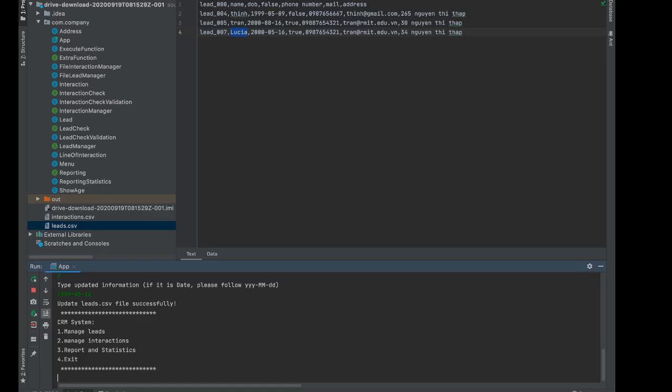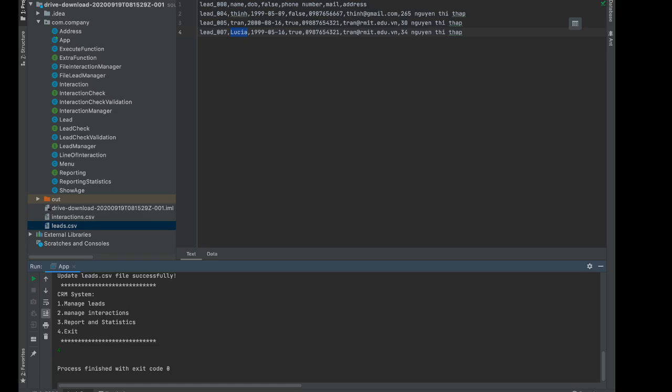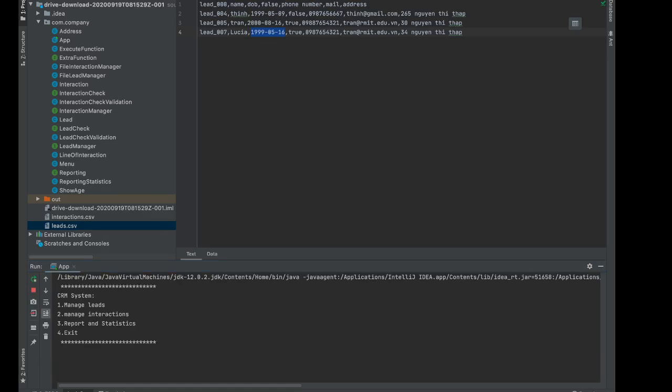It will notify you that your information is updated successfully. So I save the RAM and see the result. As you can see, my date of birth has turned to 1999, the 17th of May. So we turn to the second option, that is manage interaction.